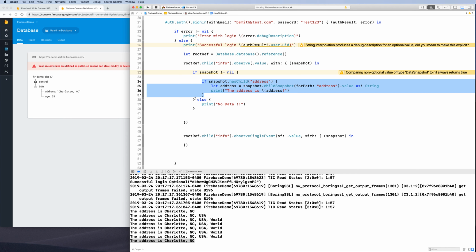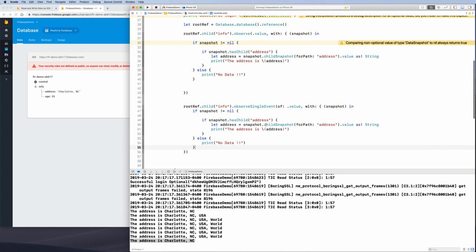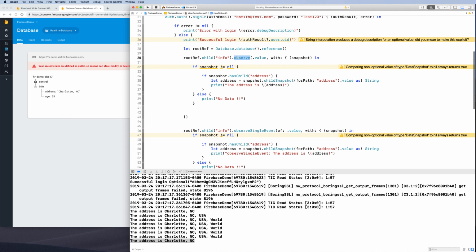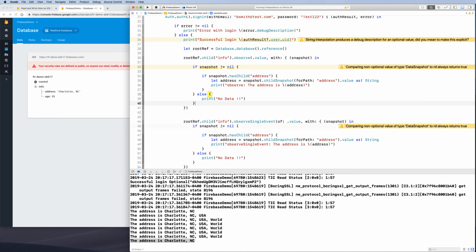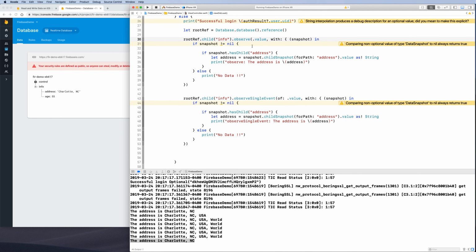So I'll just copy the same code that we have here to here, and I will call this observe single value. This will execute only once. Now this one is the observe. You can have as many observers as you want. So I have an observer that is going to observe by value, and then this one is a single event. The single event you'll see will only be called once. Run it again.